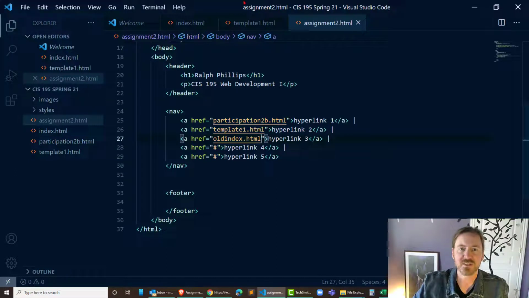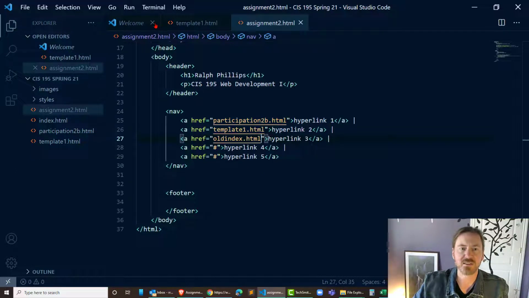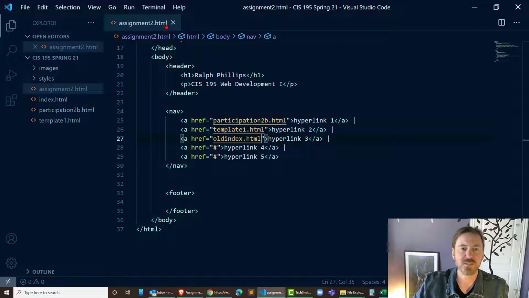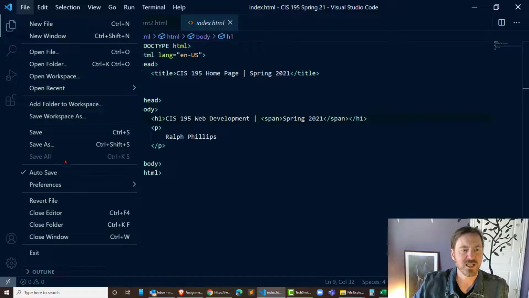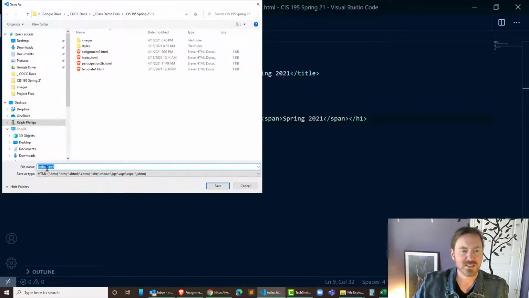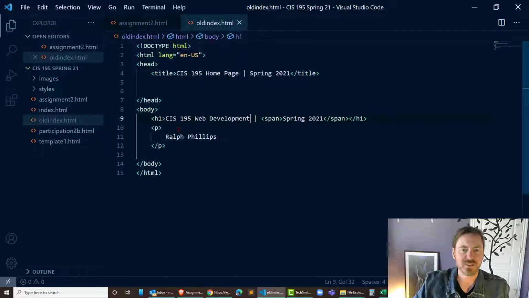Let me open up this. In fact, let me make sure I close out things that I don't want to get confused by. I'm going to open up my index here, File, Save As, and I'm going to call this my old index. My old boring index. Save. So that's my old index.